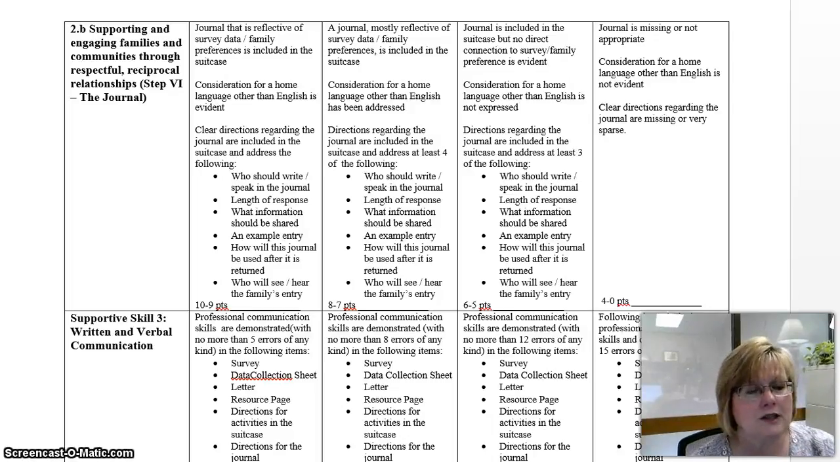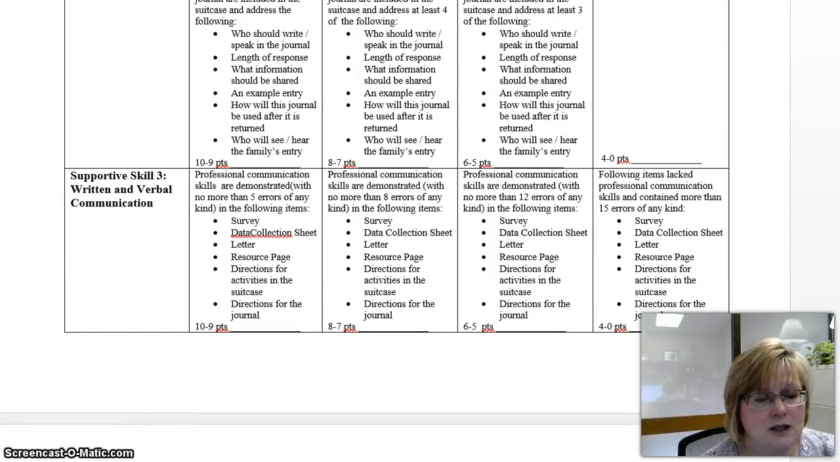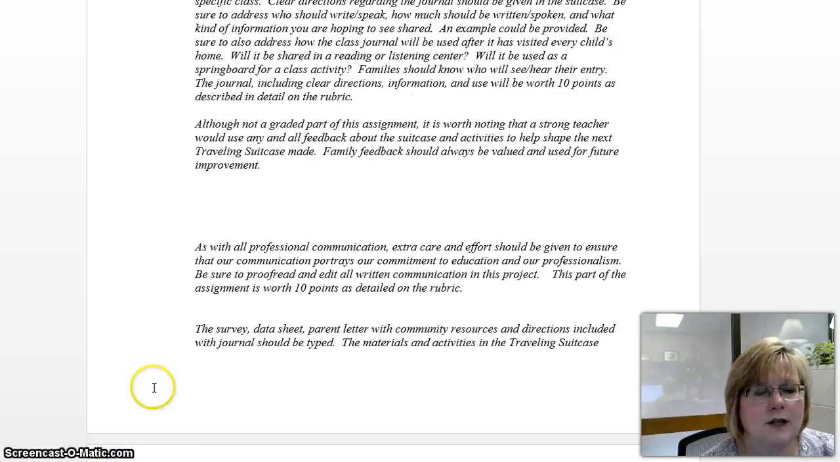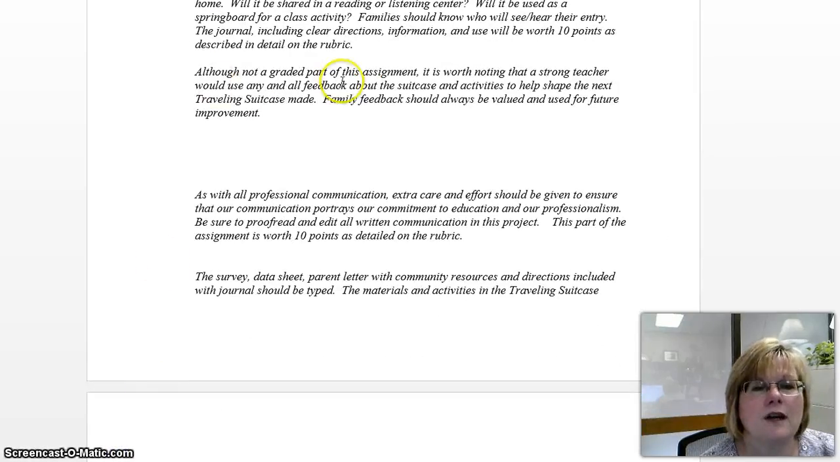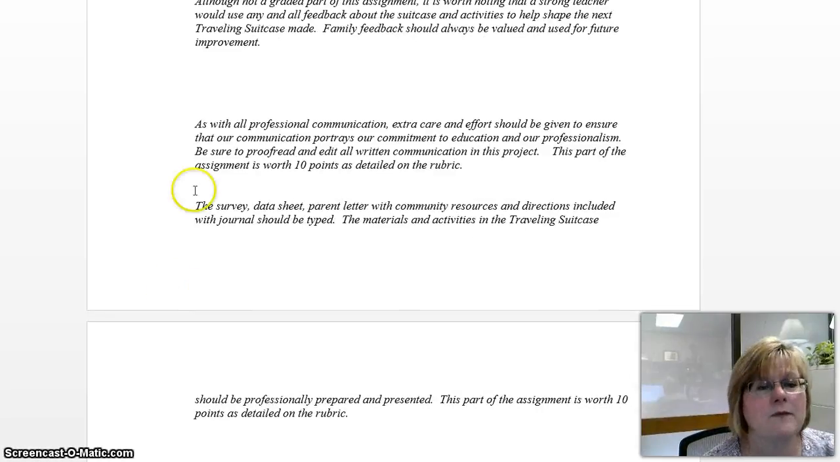We're getting close to the time, but I think I can still get the last little bit in. Although it's not a graded part of the assignment, it's worth noting that a strong teacher would use any or all feedback about the suitcase and activities to help shape the next traveling suitcase made. Family feedback should always be valued and used for future improvement. Again, that's not part of the grade though.